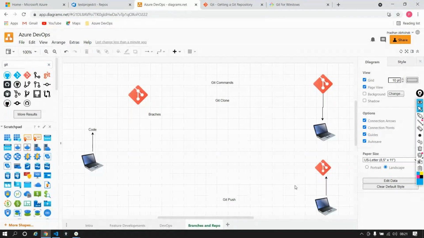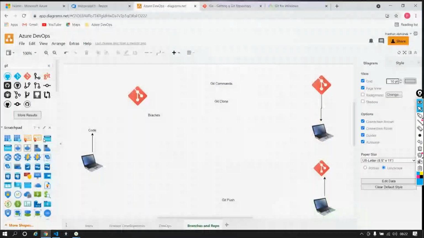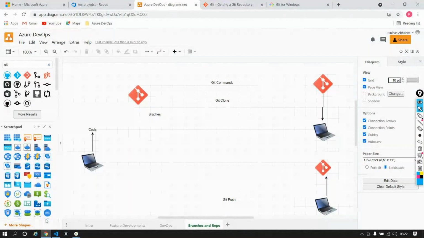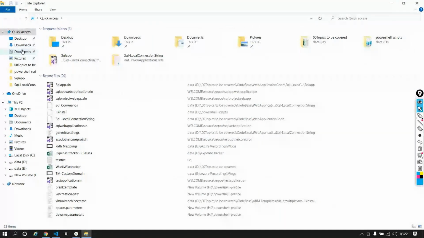So how do I really push? What are the operations involved in a push? Firstly, let's open some code that I have. I have a lot of code on my local machine, so I'll go into the C drive and open a code folder.